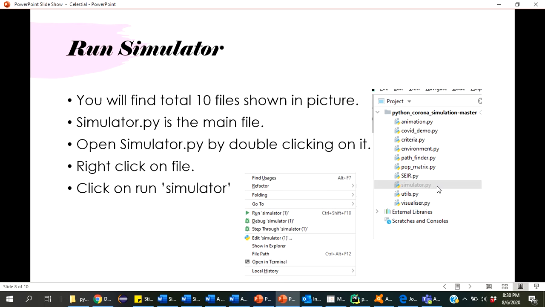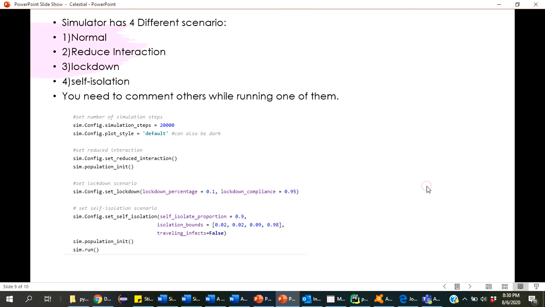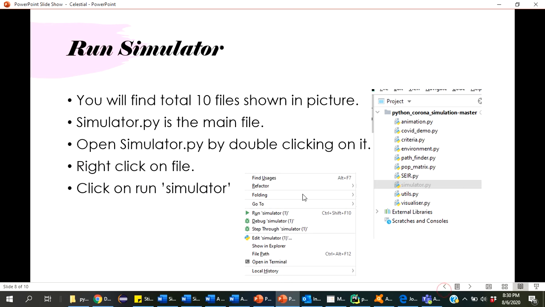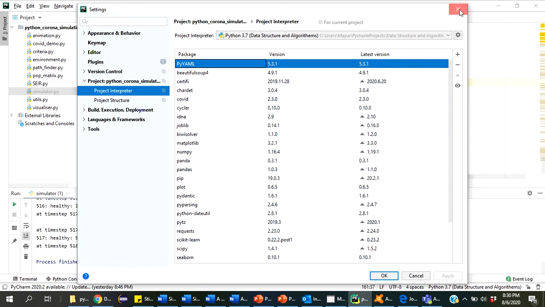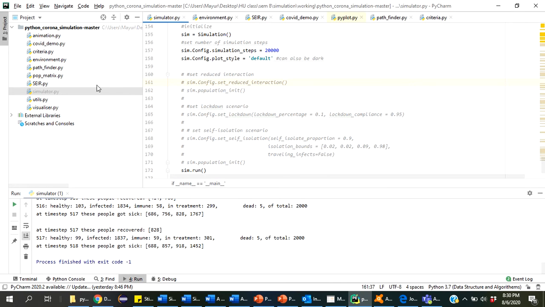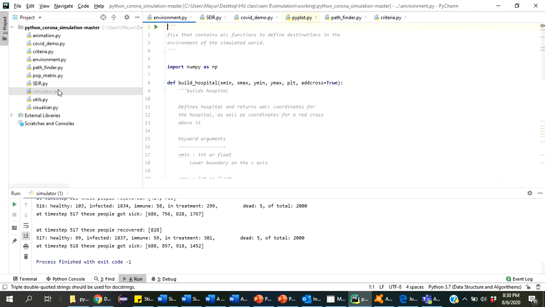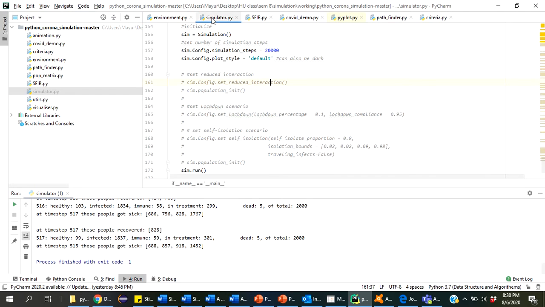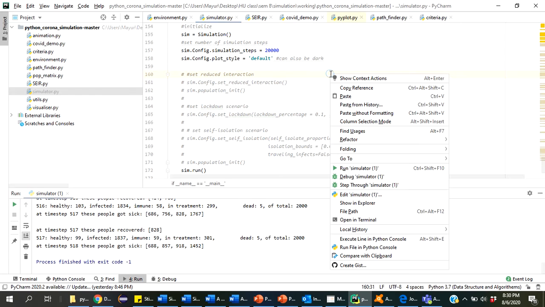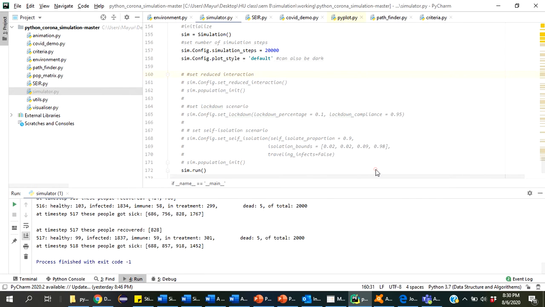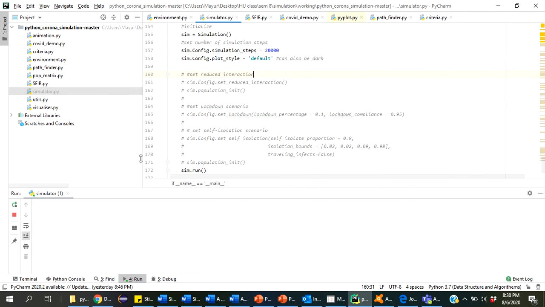So open simulator.py by double clicking on it, and after double clicking, right click on the page. I will show you. Here, this is my file. Right now it is open, but if it is not open, I will double click, so it will definitely open. Here it is opened. Now I will right click and run, so it will start running the simulator.